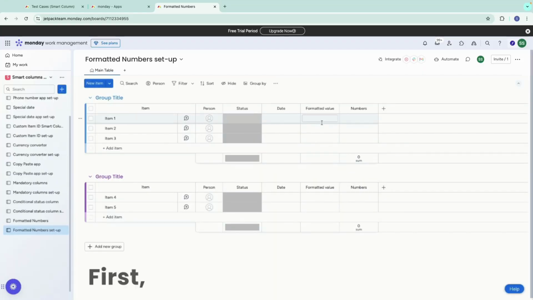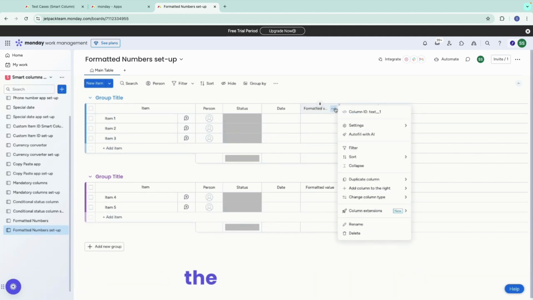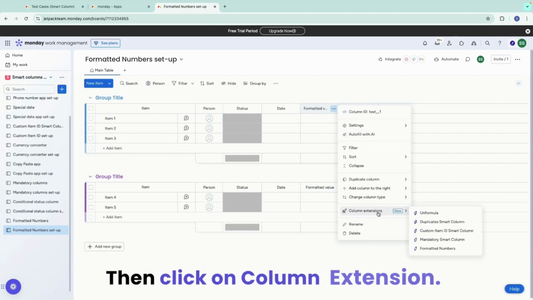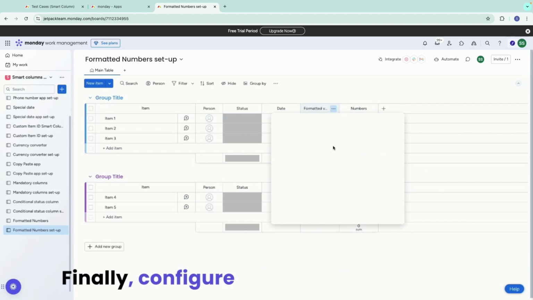Alright, let's get started with the setup instructions. First, you'll need to go to either the text or long text column. These are the only columns where you can install this app. Next, click the three dots next to the text column, then click on Column Extension. After that, click on Formatted Numbers. Finally, configure the settings as needed.